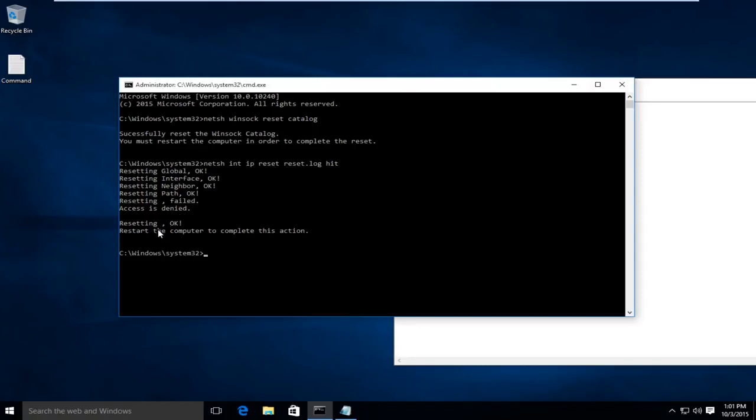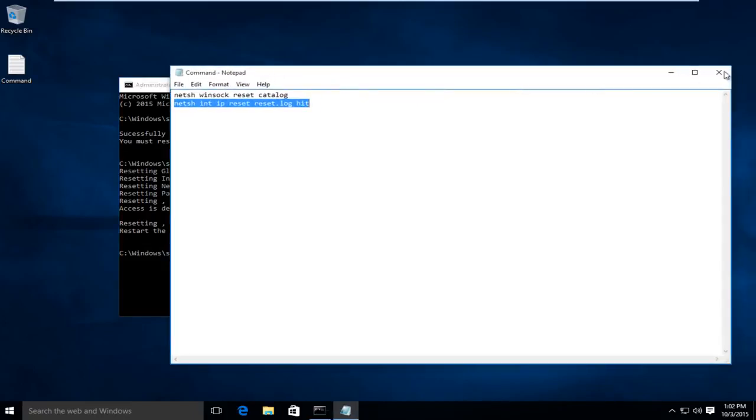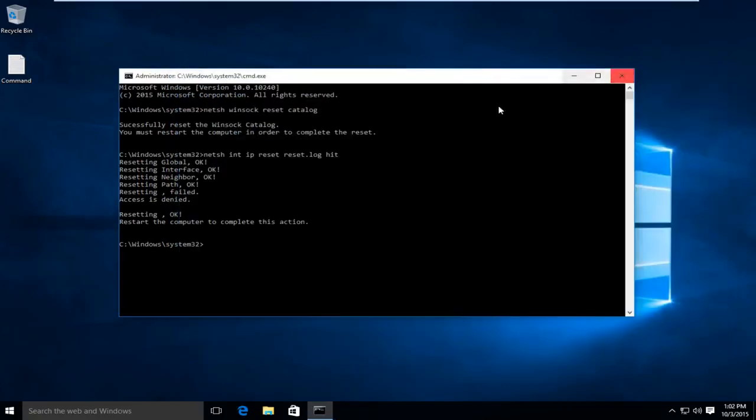So now, like I said, we're going to have to restart the computer, run both of those commands first, restart the computer, and hopefully you'll have internet access. Now, I know these were 3 different methods. Hopefully one of them will work for you, and I will see you in the next tutorial.